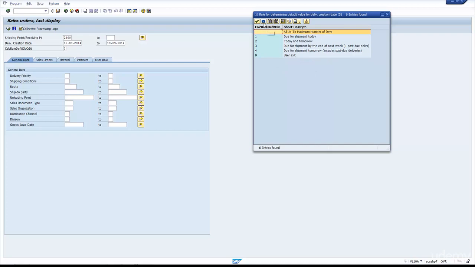Now, this automatically populates a delivery creation date with either today, today and tomorrow, or all until this week. And it's great. You don't have to calculate. You can just have it as a variant and leave the delivery creation date blank, and then based on the rule that you put in, the system will automatically calculate all the deliveries that you need to create. Now, this works great if you have a batch job, especially in the background. It might be that you only want to create deliveries that have to be created today, or today and tomorrow.